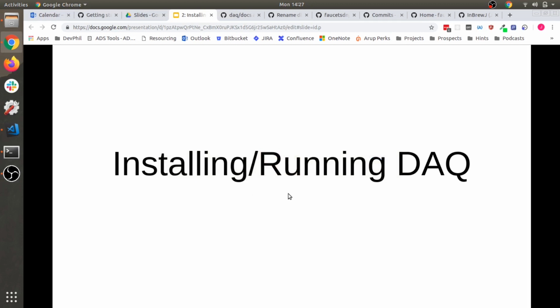Part 2, installing and running DAQ. If you'll forgive my bumbling, this is going to be a very hands-on start. I'm just going to do things, with the hope that you'll go through the exact same steps to install this. So what might happen is that I do things wrong and have to fix them on the fly.